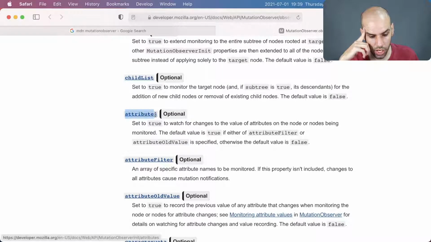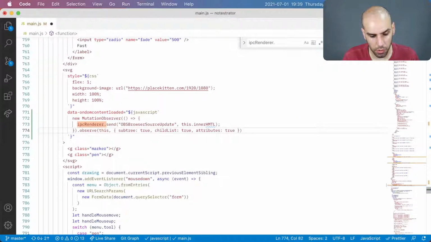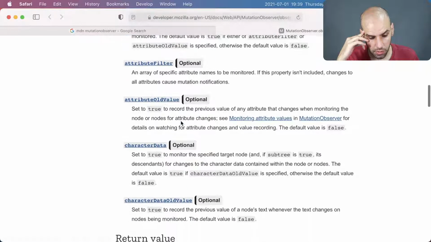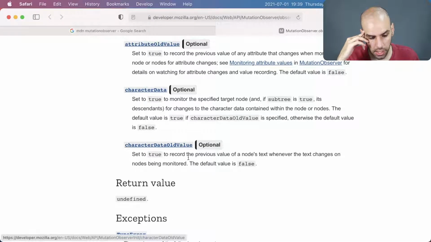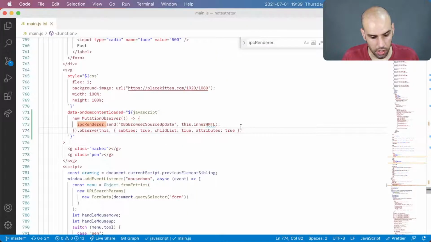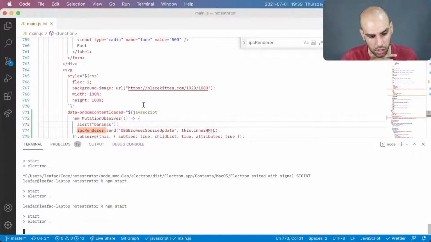Attributes, set to true for changes to attributes. I want changes to attributes. There is no chance that this will perform well enough. Attribute filter, no, I want all attributes. Attribute old value, don't need that. Character data, I don't know what that is and I don't need that, and this I don't need as well. So as always, this has a very poor chance of working, but besides the MutationObserver sending this stuff to the Electron app, it will also log bananas, just to see if the MutationObserver stuff is working.